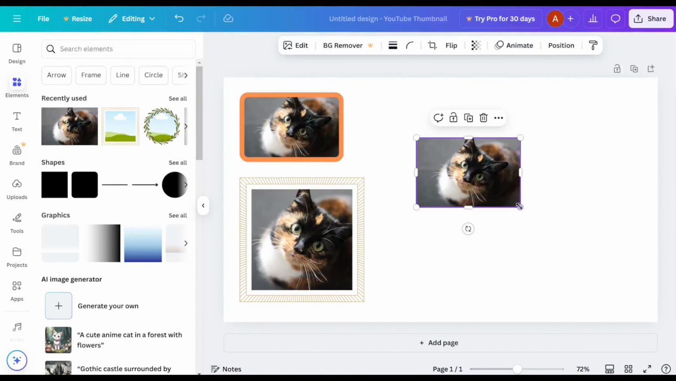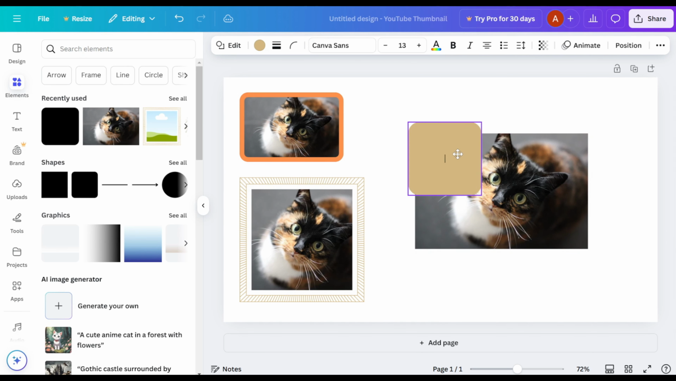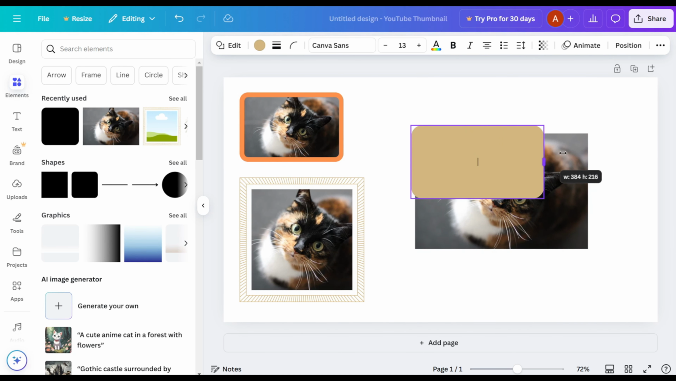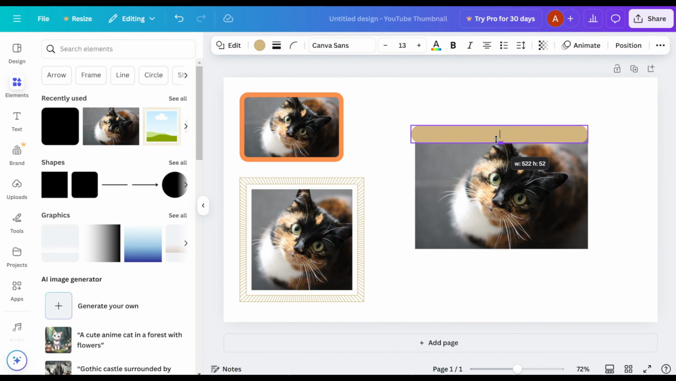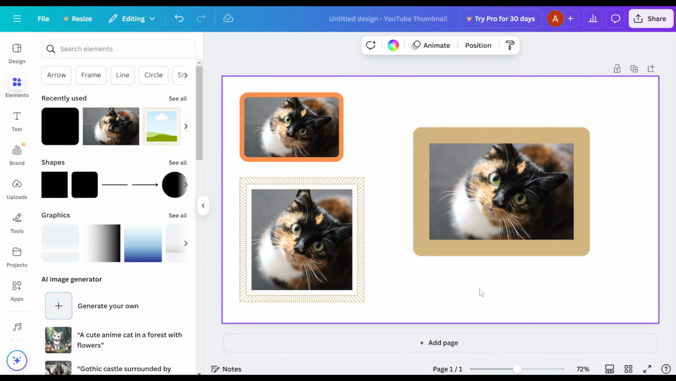Method 3. For a do-it-yourself border, utilize shapes like rounded squares or lines. Adjust their size and position them around the edges of your design, ensuring they're evenly spaced and aligned. Copy and paste the shapes to complete the border. Then customize their colors as necessary.